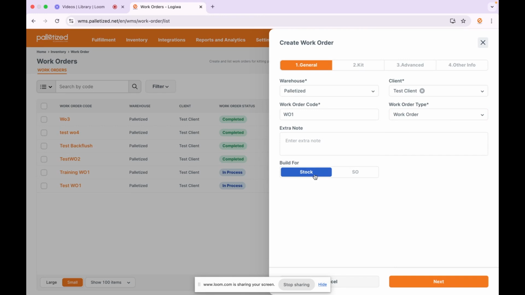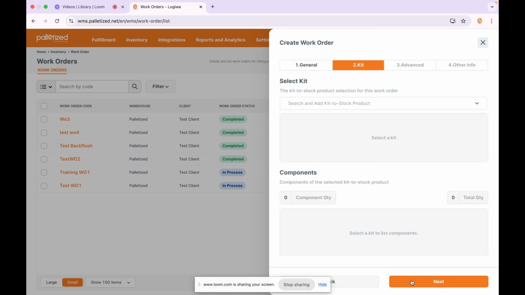You will have two options: stock, use this if you're creating kits to be stored in inventory, and ship order. Use this if the kit is tied to an existing shipment order. For most cases, select stock, then click next.